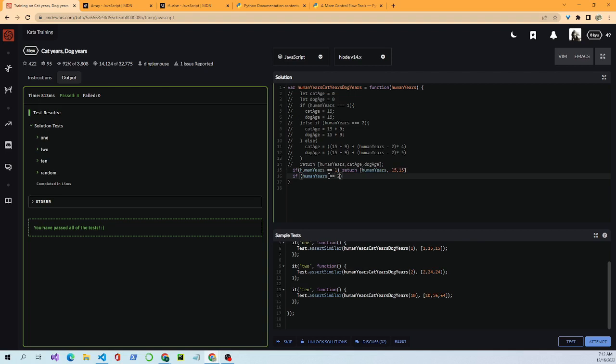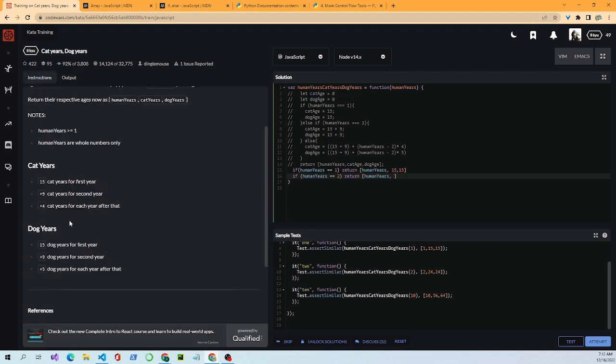Equals 2. Return human years. 15 plus, what is it, 9? Yes, 15 plus 9, 24. I don't think this break here will cause a problem because it doesn't have spaces in the return statement. Okay, so 2 little if statements here.